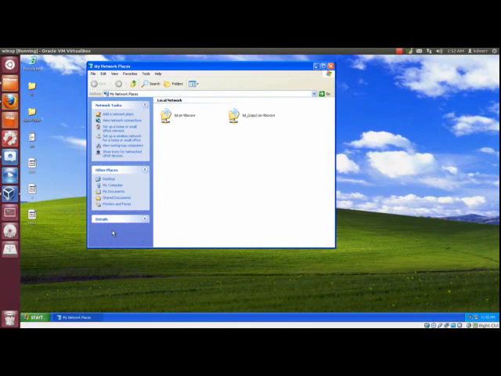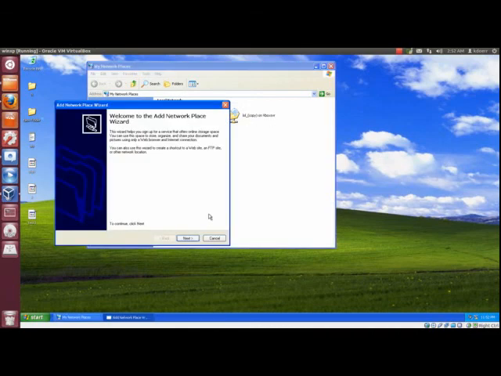Now it's normally easier to actually copy the files into our virtual machine. That way it will speed up this process.